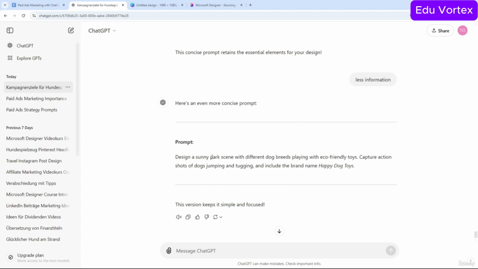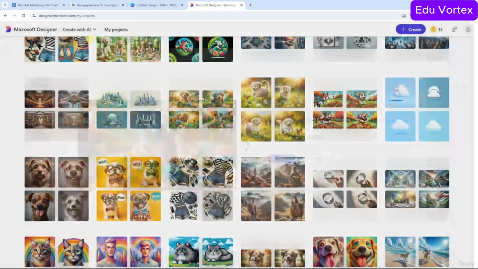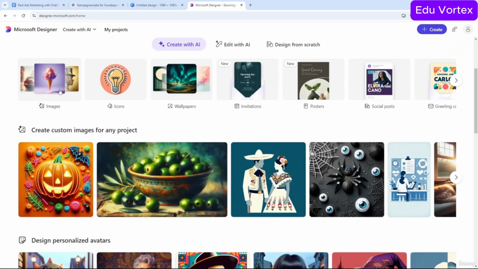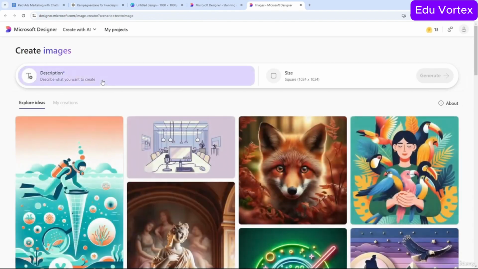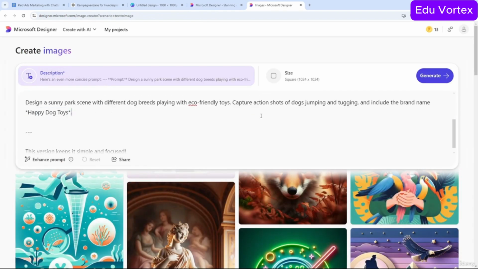Design a sunny park scene with different dog breeds playing with eco-friendly toys. Capture action shots of dogs jumping in and include the brand name Happy Dogs. This is good. And we simply create an AI picture here to see if we get better results with this information now.